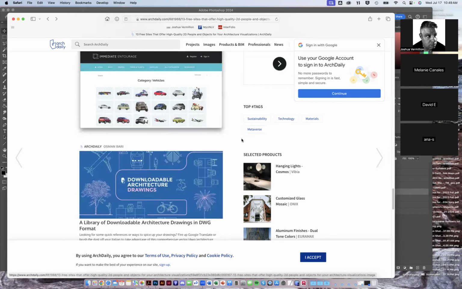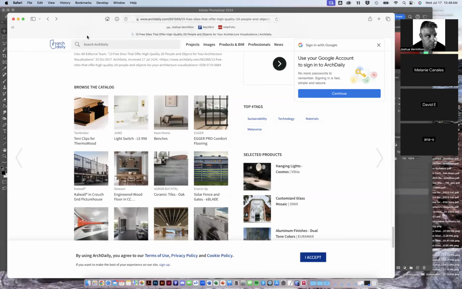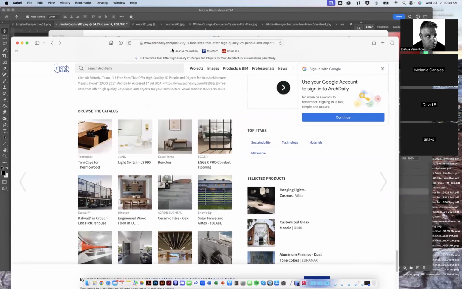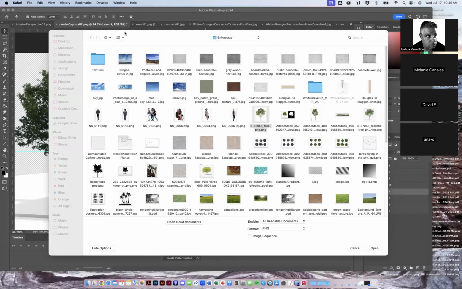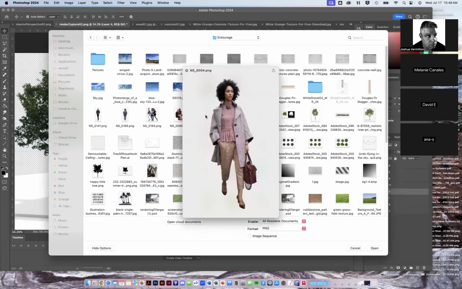So you can see that there are different things here. There are different resources. You just have to look for them. But searching Arch Daily for scaled people or something always brings up a list of stuff that's pretty good to use. Let's see.